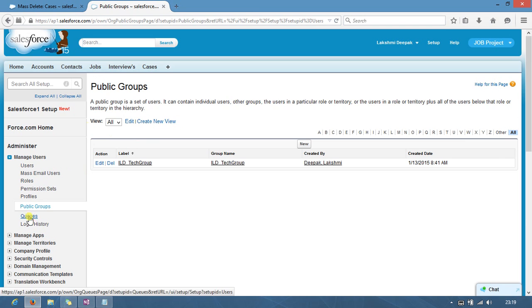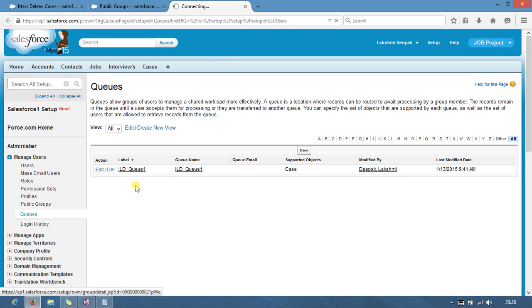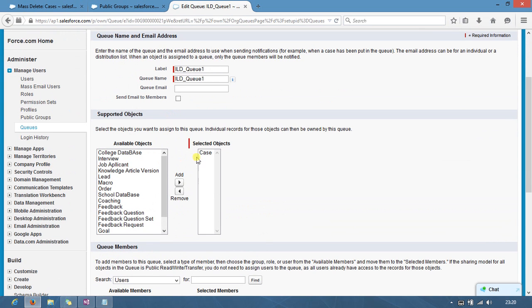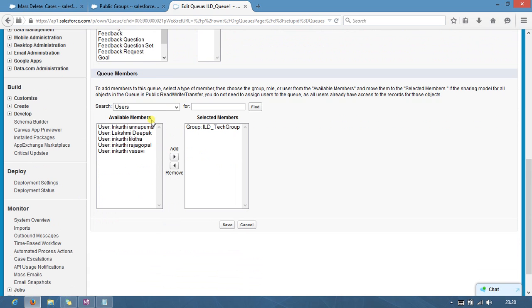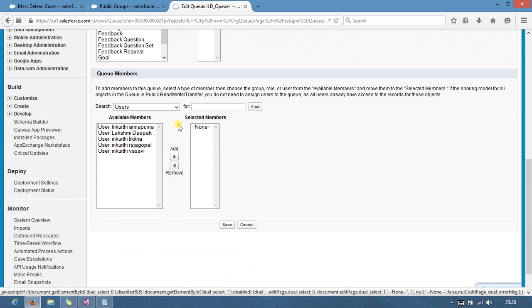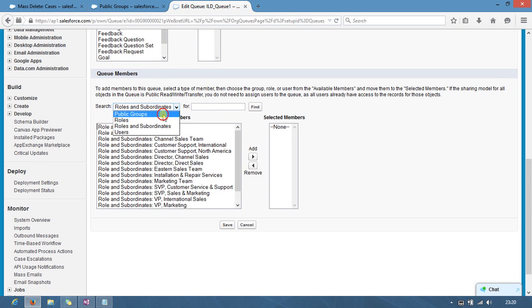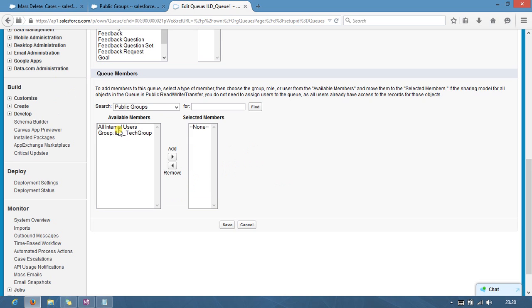Under Queues, I created ILDQ1 here, and I selected only the Case object instead of selecting everything. If I select roles and subordinates, we have a lot of options. Since I already created a group, I'm assigning work to this group from the queue. I'll take the group and save.